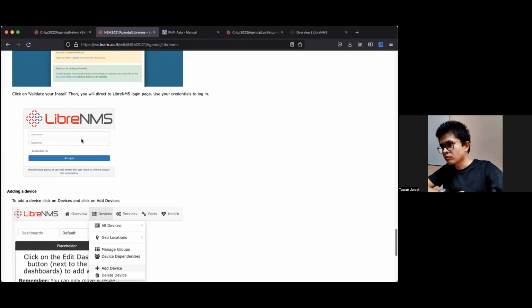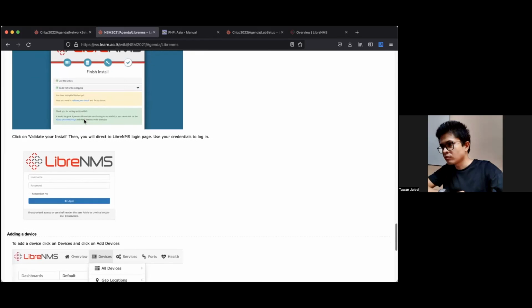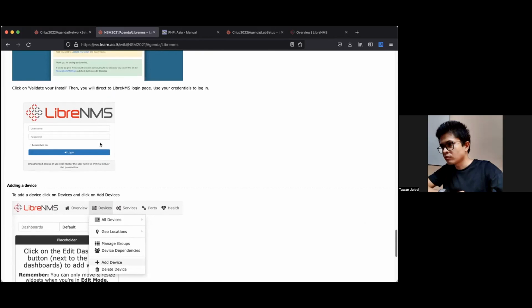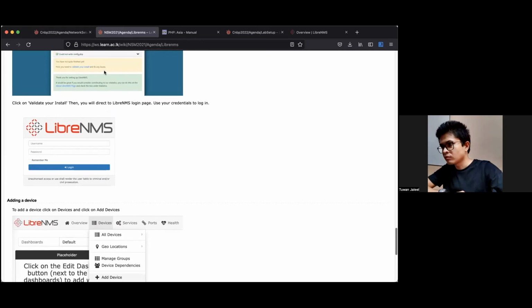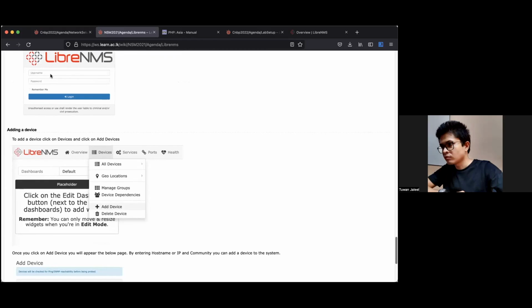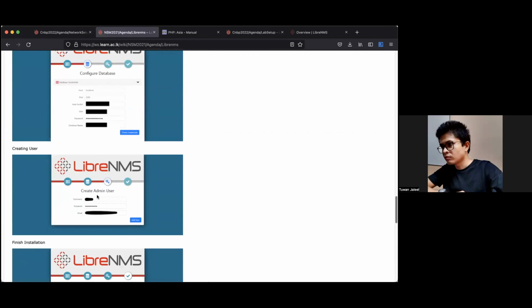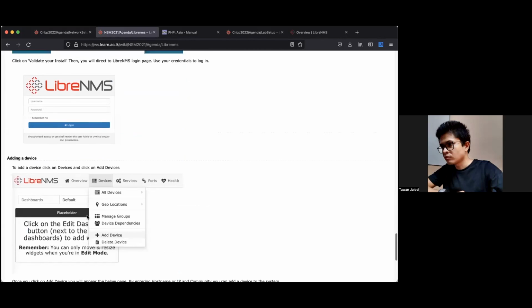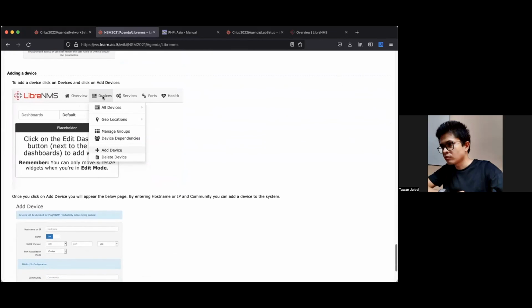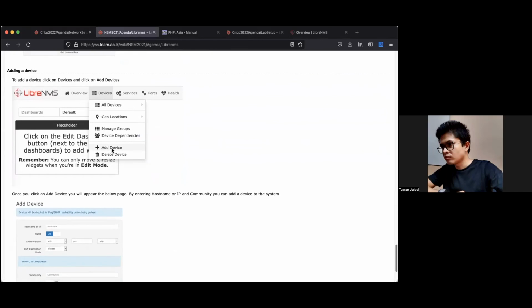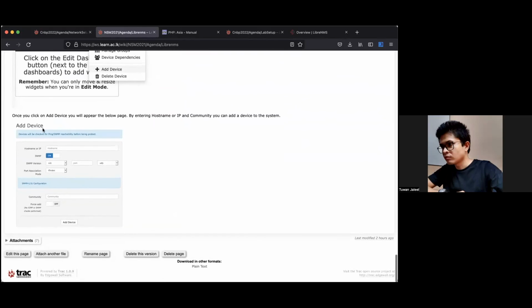Once you validate your install, automatically after validating, the login page will be available. In here you created the admin user, so use your credentials and log in. Then you can add devices. You can use your hostname or IP, and after that you can add devices.